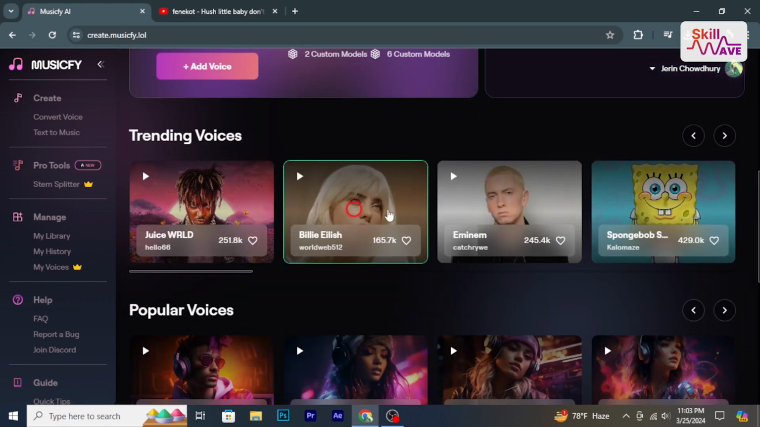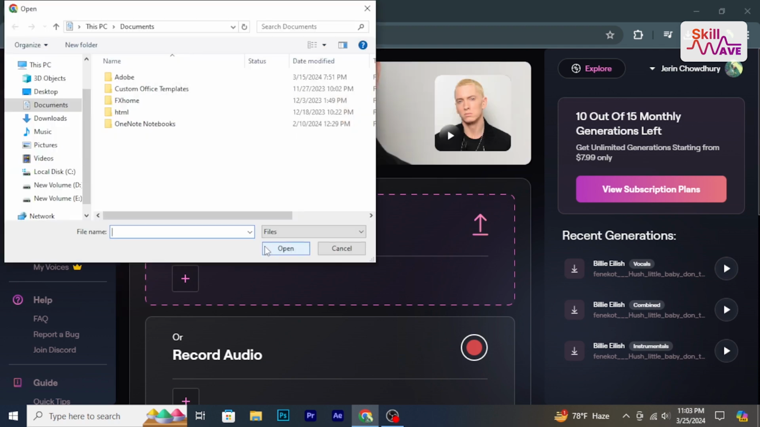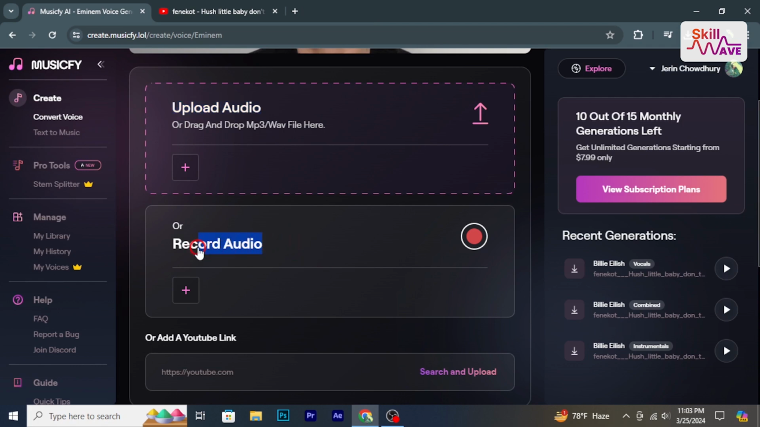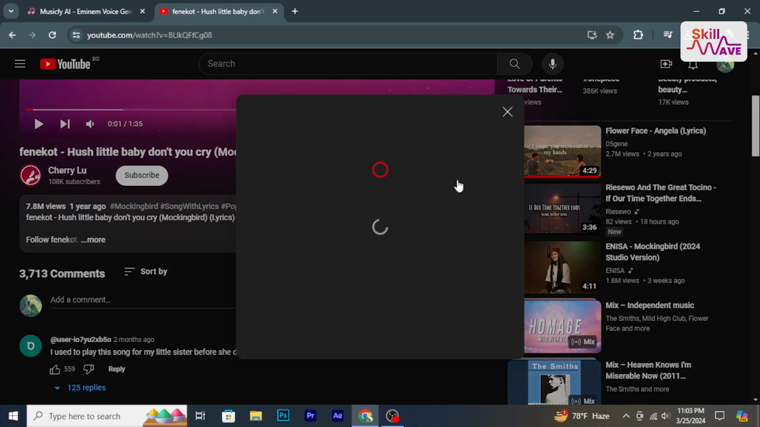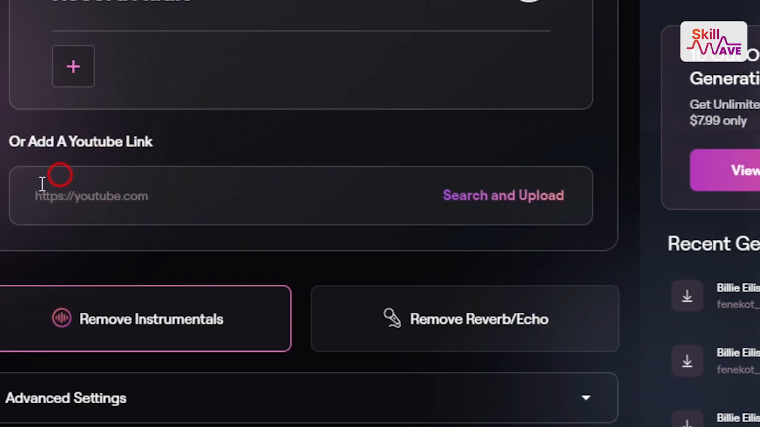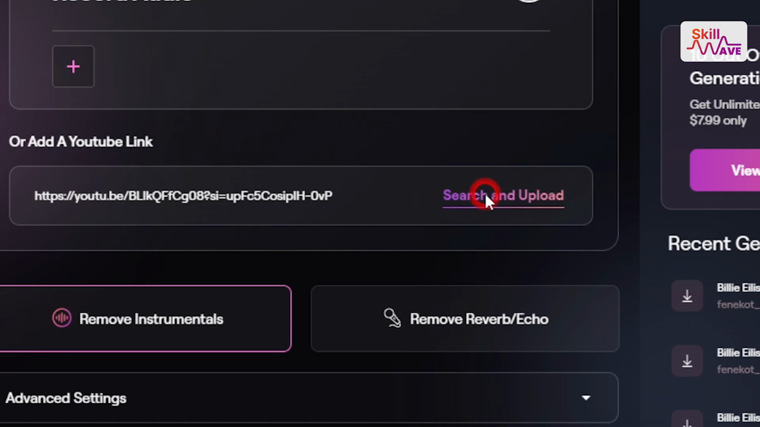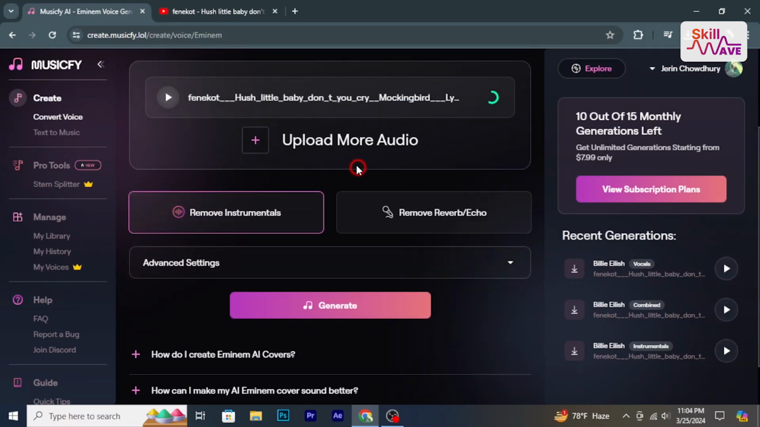Now select the artist you wanna use. You can upload an audio file here or record your audio, or you can add a YouTube link. Now go to YouTube and find the song you want that artist to use. Copy the link. Now paste the link here. Click on charts and upload. It may take some time. Once it's uploaded, click on generate.